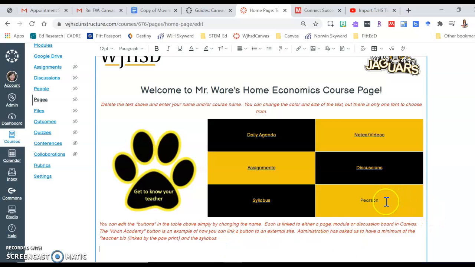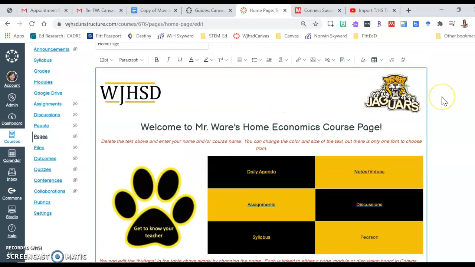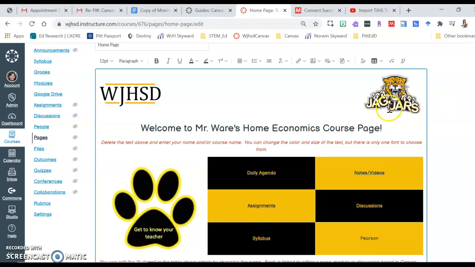Whatever you change in the template, you are only changing on your own course that you imported. So you're not changing the template at all for anybody else. It's specifically yours.